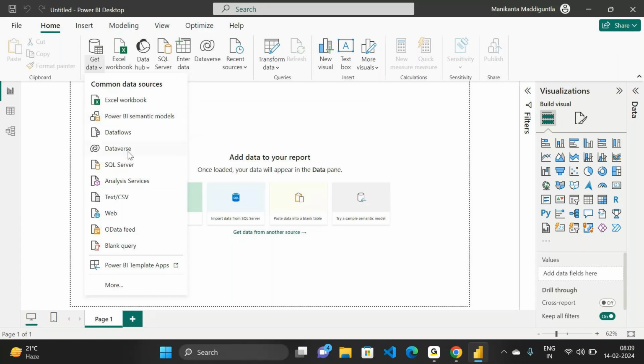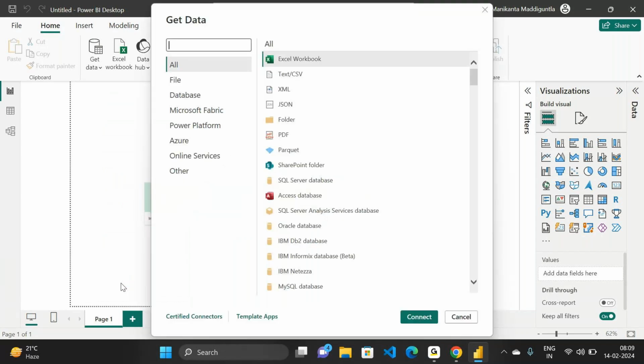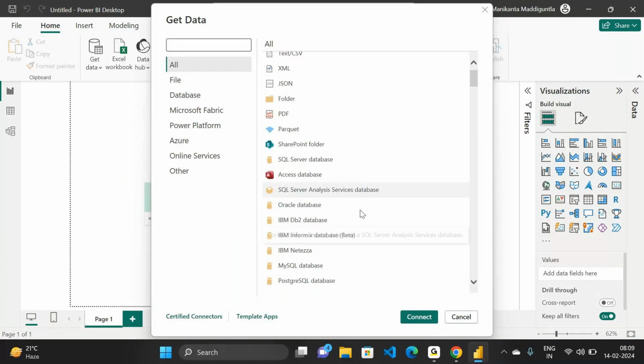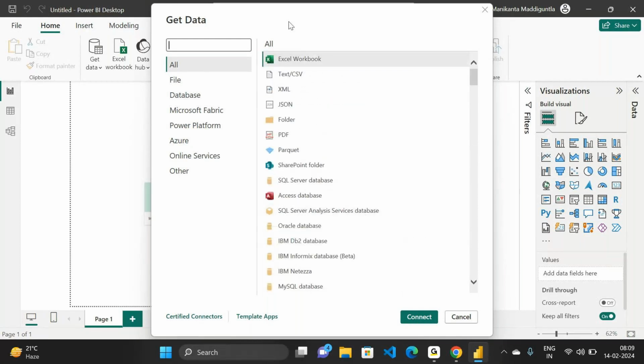So here, whichever data source I need, I select it, and from there I get the data. As I told you, Power BI is able to connect with 90 plus data sources, so these are all data sources. Now what is my data source? I'm using an Excel workbook. Why? Because everyone knows Excel workbook. Everyone has it installed, so everyone can use it. That's why I'm using Excel.